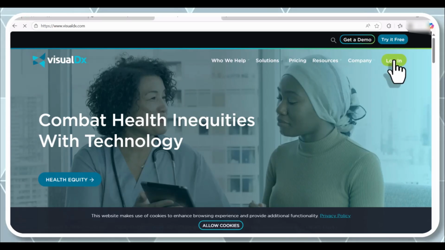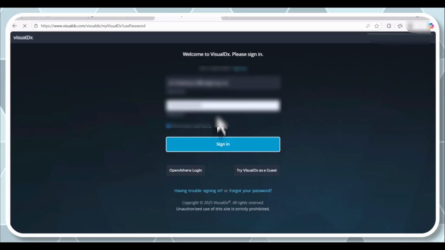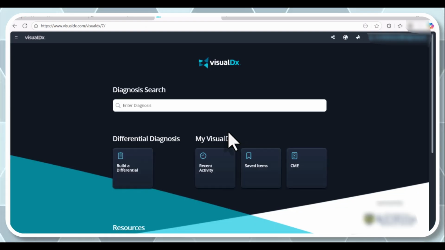First, I will enter my login details. Now I am logged into the VisualDx app.